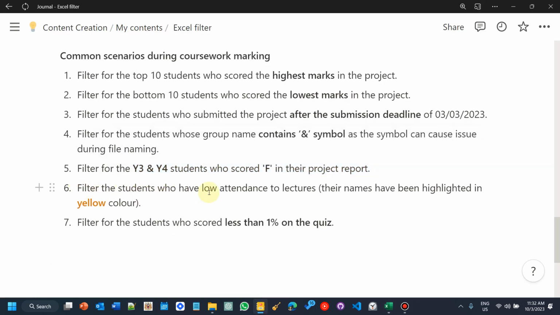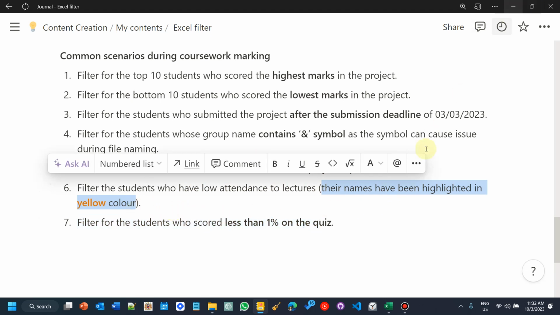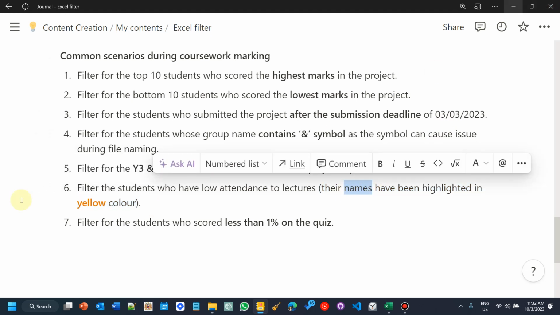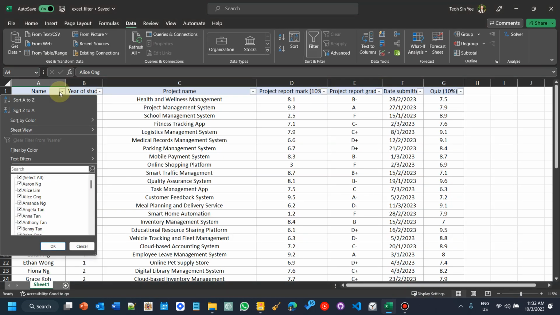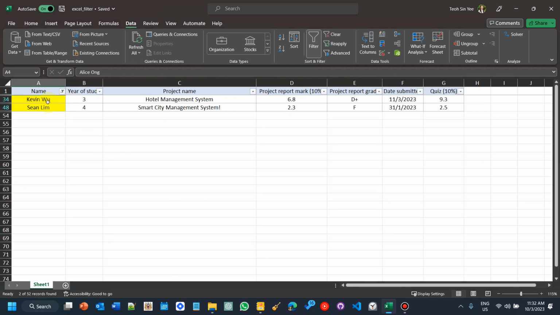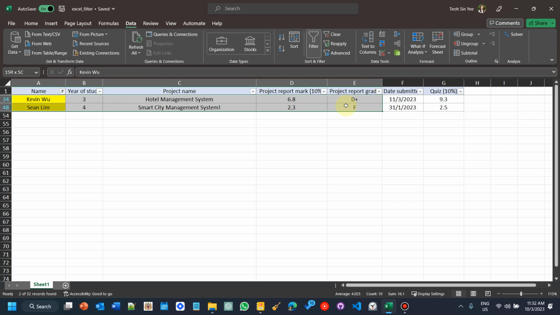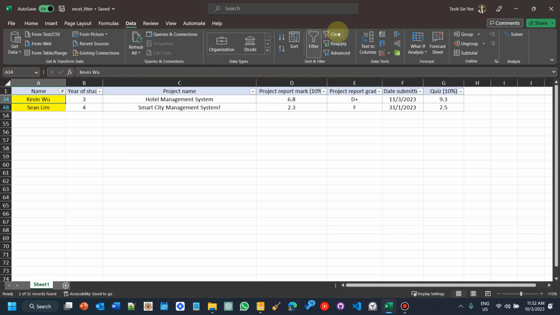Next, find out those who have low attendance. How do we know they have low attendance? Their names have been highlighted in yellow color. So we want to find out the name column with yellow color. Okay, name, above this text filter. Just now we were playing with this text filter, but here you can try filter by color and search for this yellow color. So these 2 students have low attendance. Okay, clear.